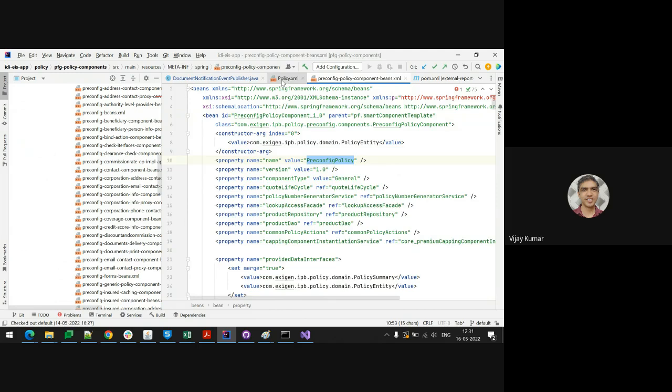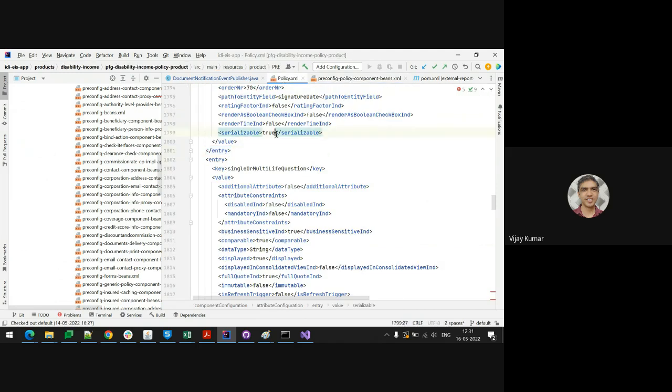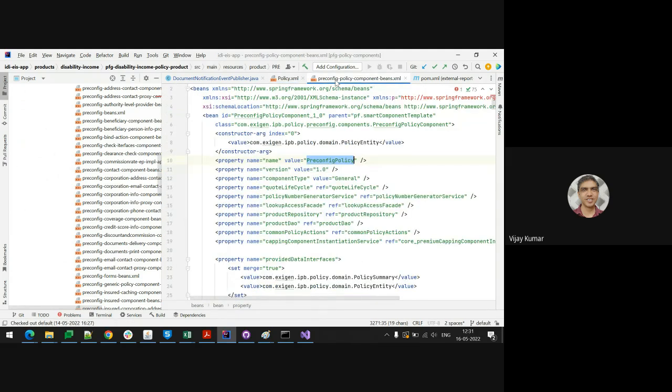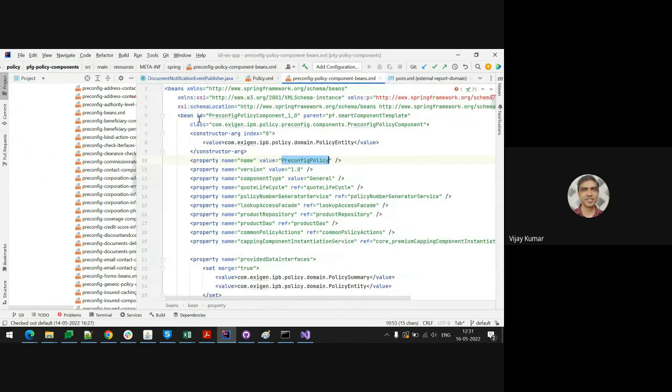Actually, I could have gone here also and seen the component name, and that would have cleared it up: what is the name of this particular component? And actually, it's PFG disability policy. So, one more property that I will come to later, but does it give you any comfort here, how easy it is to define your components using Spring Beans?